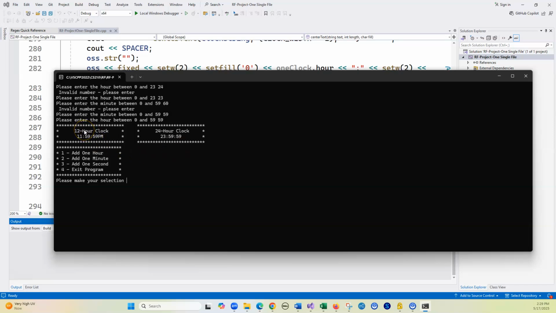Now this is where the center text comes along. I'm using the 12-hour clock and the 24-hour clock to center the text. This is done with a little bit of formatting. What I did was you can just use set width and set fill to 0, and you don't have to worry about anything else. Do not use tabs for the width because it usually throws things off. So notice the way it's formatted. Also notice that the menu has stars on the top and bottom and left and right.